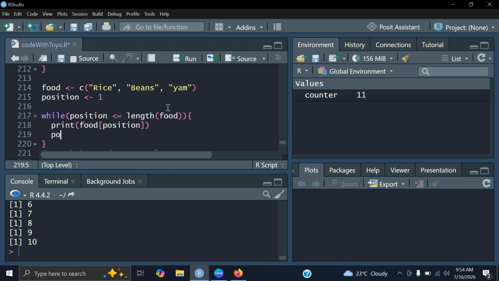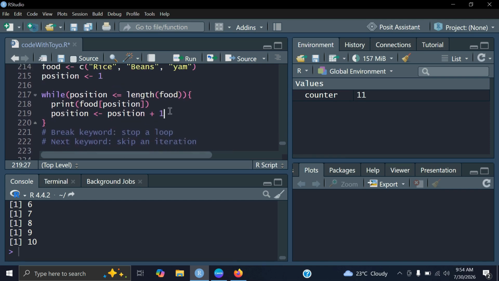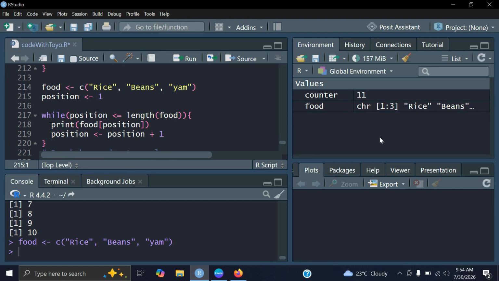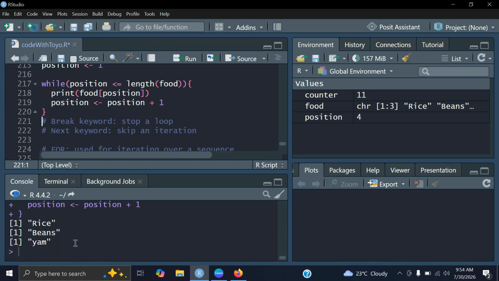And we want to increment position. Position should be position plus one. So for every time you loop through this whole system, we have our food here. You can see rice, beans, yam, from 1 to 3. We have a position of 1. That's the indexing. And if we run this, yes, it works.